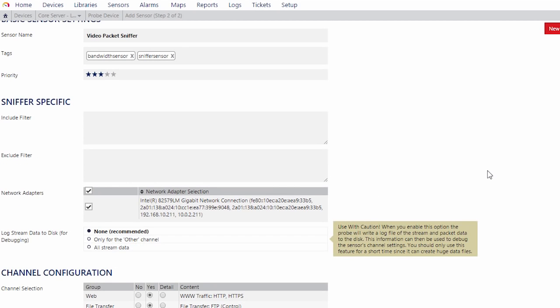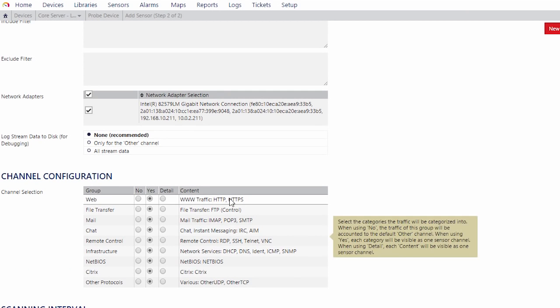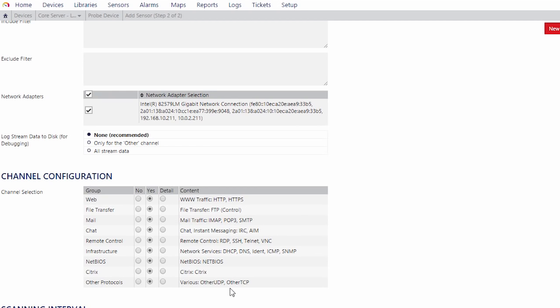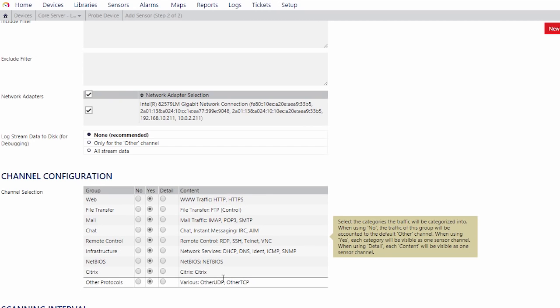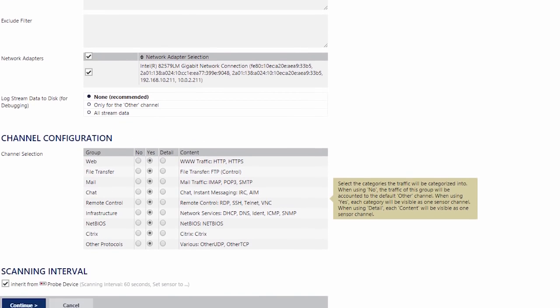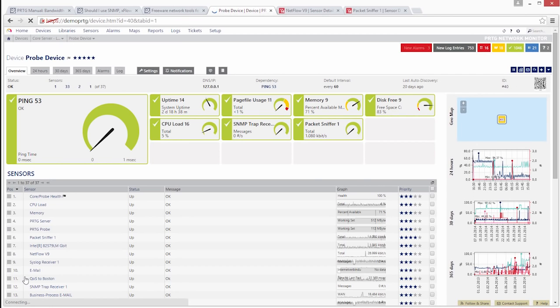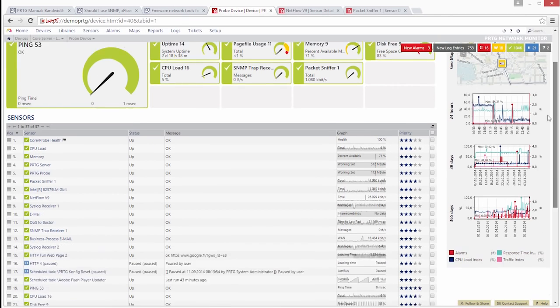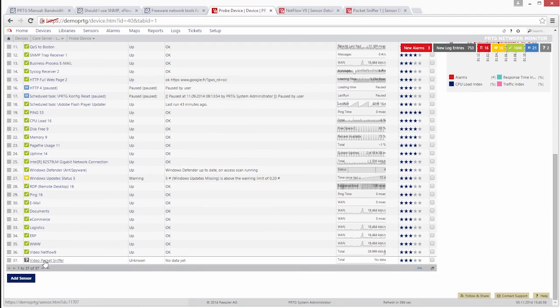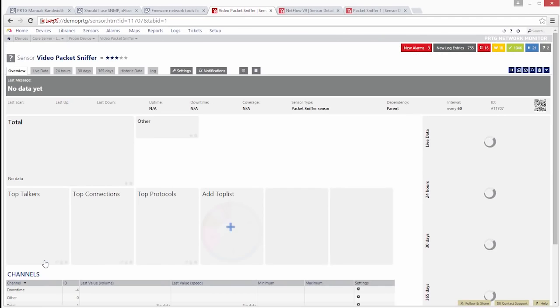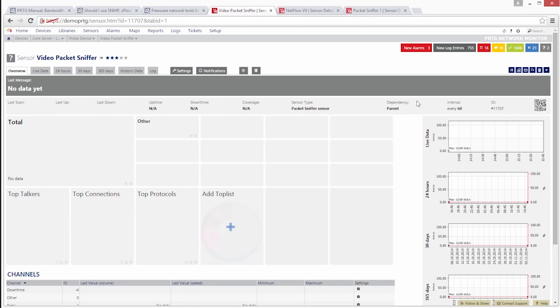Again, what you would like to log to disk. Similar to NetFlow, which protocols you'd like to see based on the port number. And if you need other protocols, then instead of the regular packet sniffer sensor, you can use the packet sniffer custom sensor. I'll leave this as default for now and press continue. And go back and find the new sensor I just created, which is still gray because it's initializing. And let's wait a second until this one has got its first data as well.